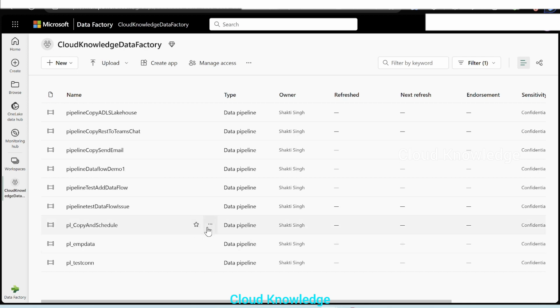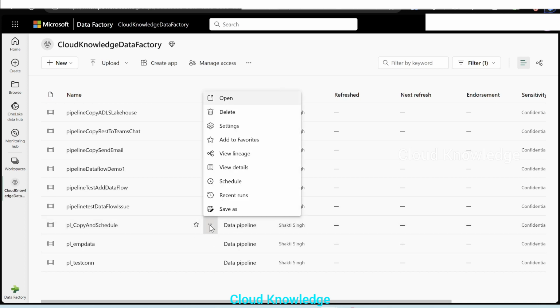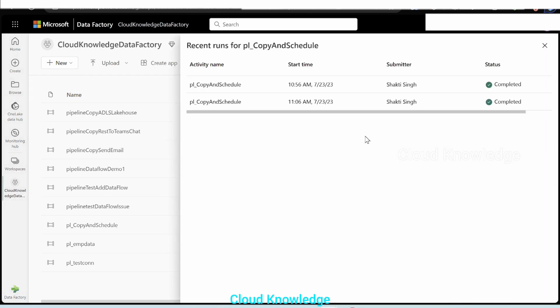And here in front of this pipeline, we have these 3 dots where we could see the details of this pipeline. We could delete it. We have some settings. We can add it to favorite. Lineage, we can see details, schedule, recent runs. If we click on recent runs, we could see that it got executed twice, at 10:56 and 11:06.